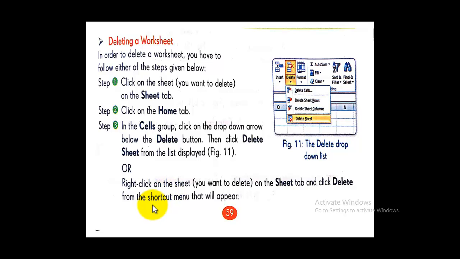Or there is another way, another option. Whichever sheet you want to delete, right click on it. From the sheet tab, right click on the sheet tab of the sheet you want to delete. Right click on the sheet tab, either sheet 1, 2 or 3, whichever sheet you want.